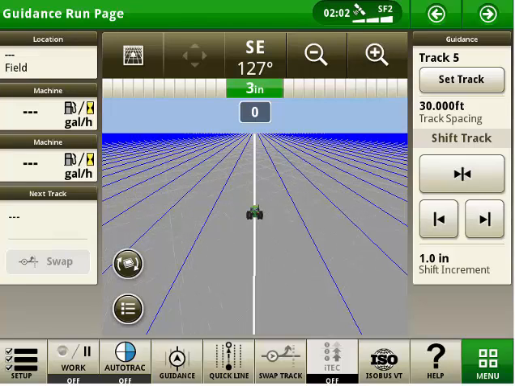Okay, so today we are going to be going over the Gen 4 4600 Command Center using Autotrac. I'll just be giving you a basic overview of the Autotrac features within the Gen 4. I'll show you how to create an A/B line. I'll go over some of the diagnostics in Autotrac as well.